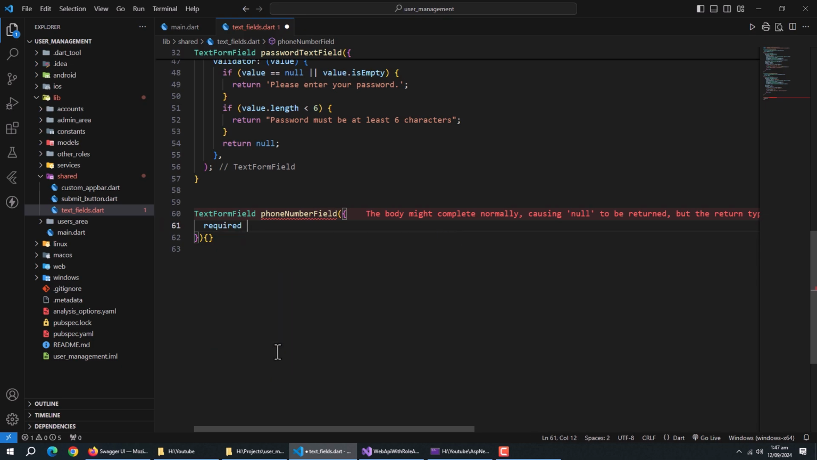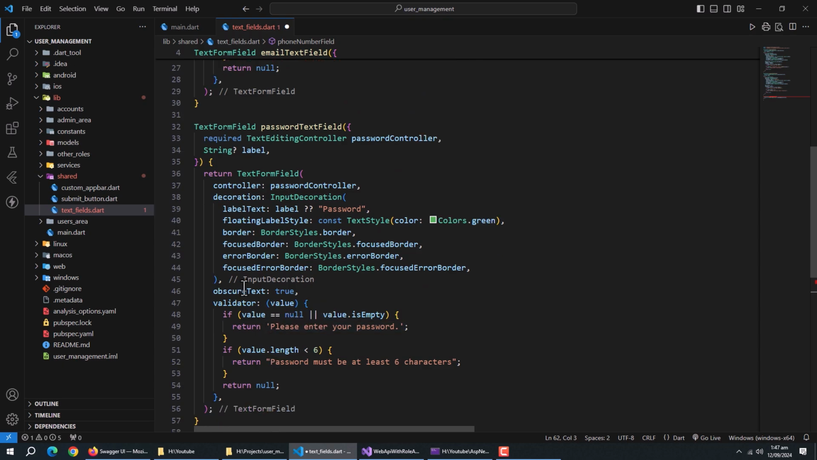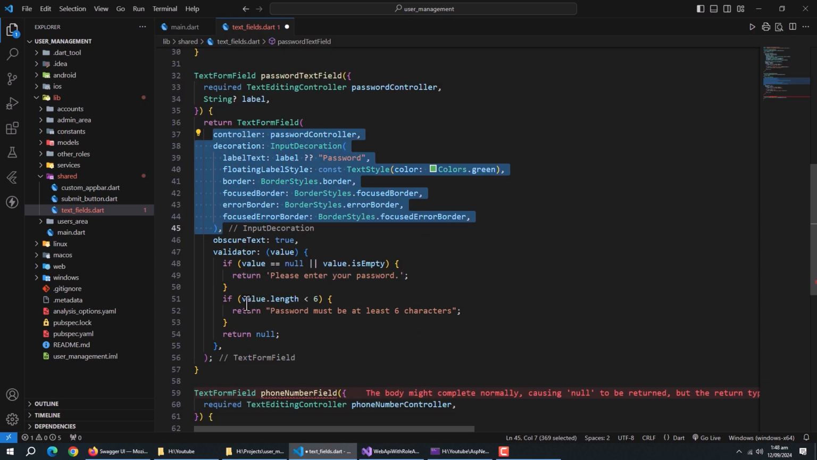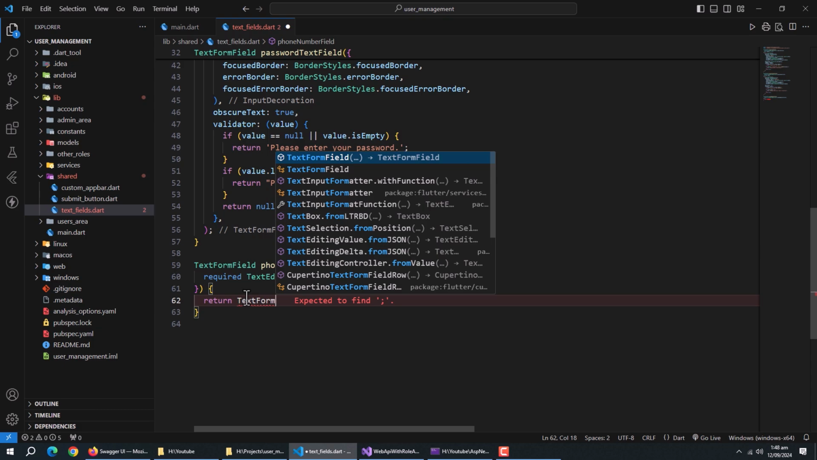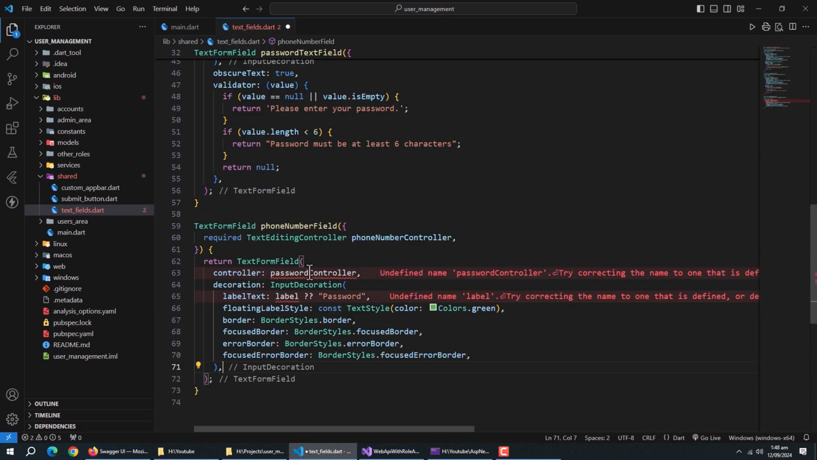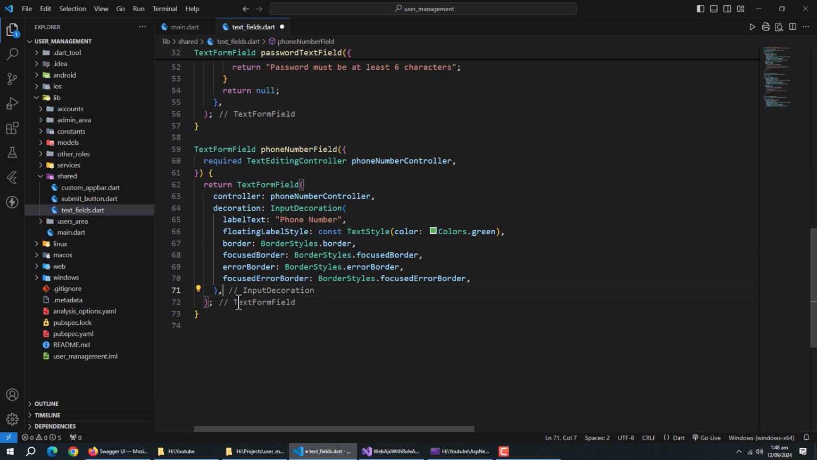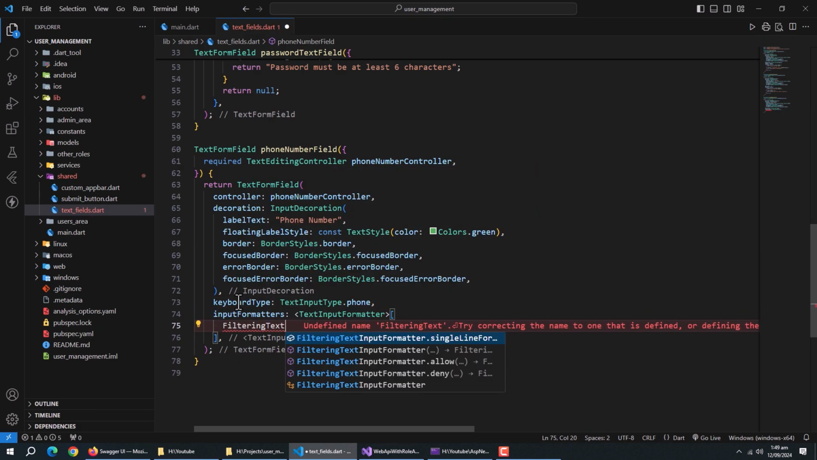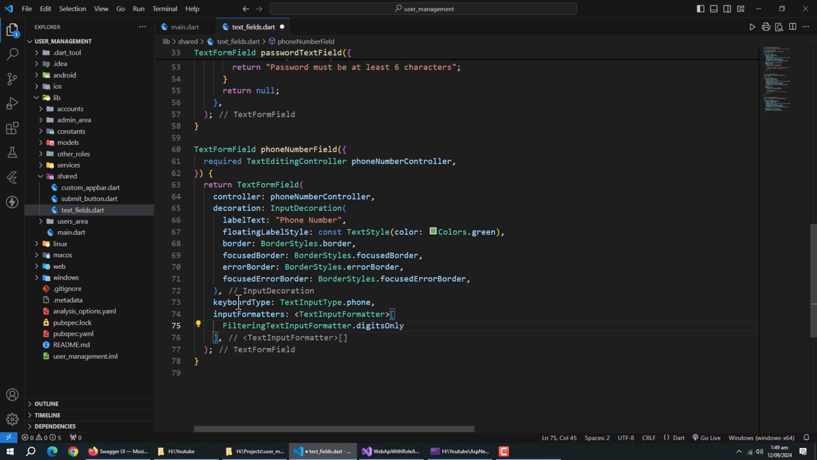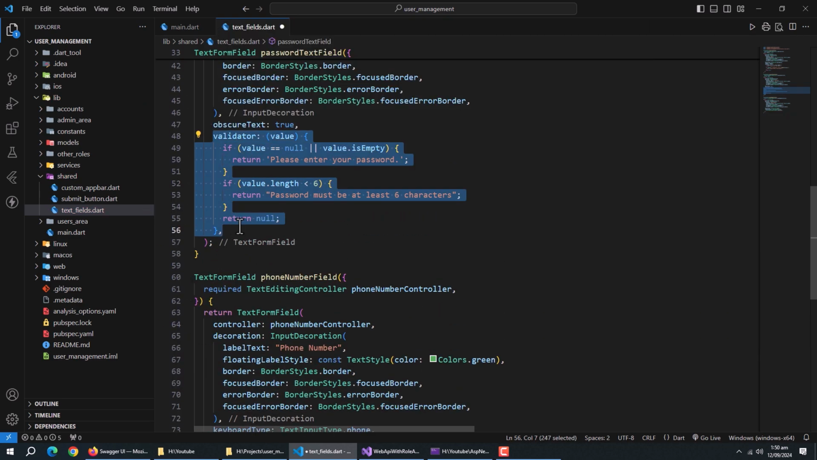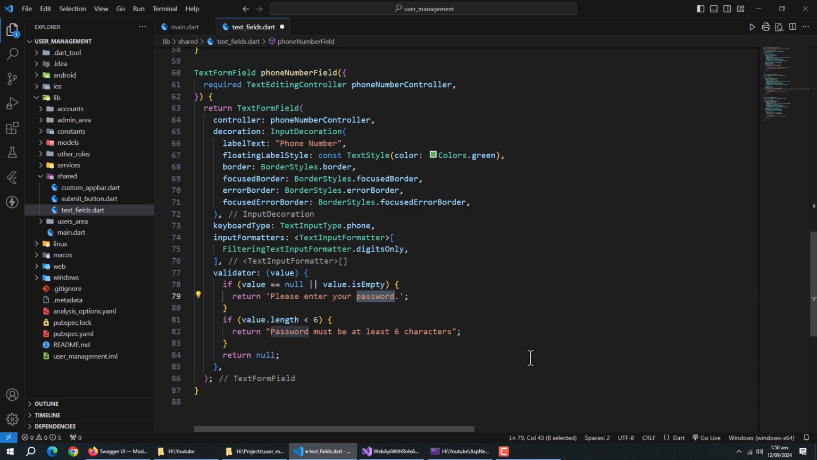In parameters, require text editing controller. Copy the decoration. Return text form field. Paste code decoration here. Change controller name. Also pass the label text. Set keyboard type to text input type phone. Use input formatters and pass it list of type text input formatter. Inside it, pass filtering text input formatter digits only. Copy paste validators. Change error messages. Also change minimum length to 7.